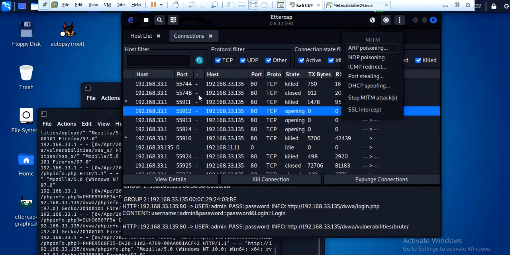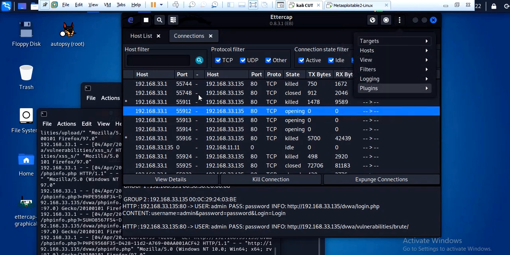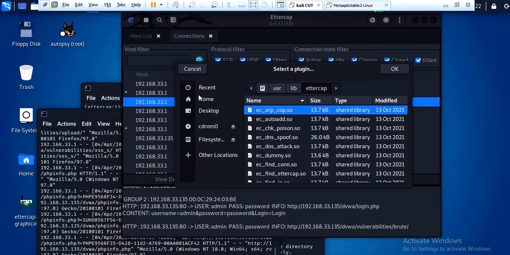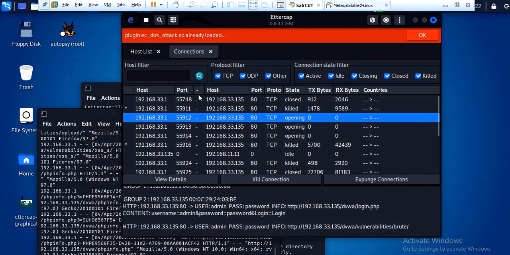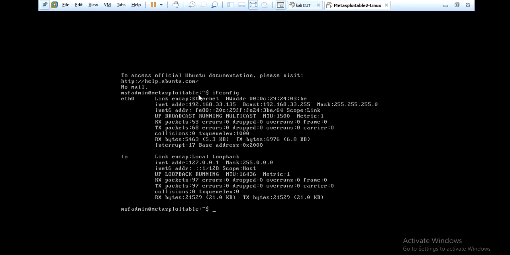So for the ARP poisoning plugin, we are targeting the open ports. We are interested in the open ports. So those are the list of attacks that I can choose, such as DoS attacks.